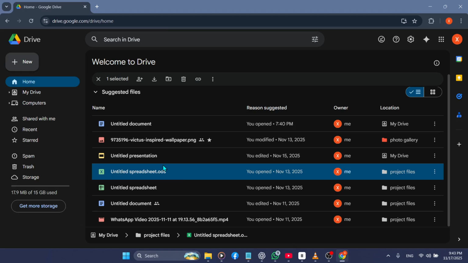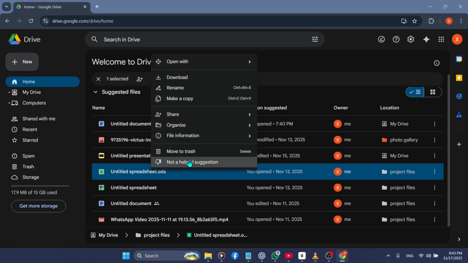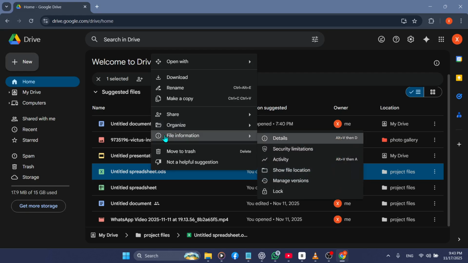When you find your file, right-click on it. A menu will open with several options. Move your cursor to File Information, and a smaller side menu will appear. From there, select Manage Versions. This is the section where Google Drive keeps a record of your previous file updates.